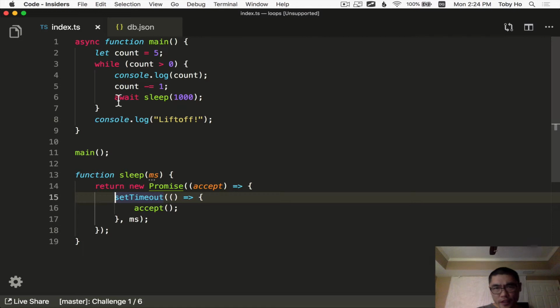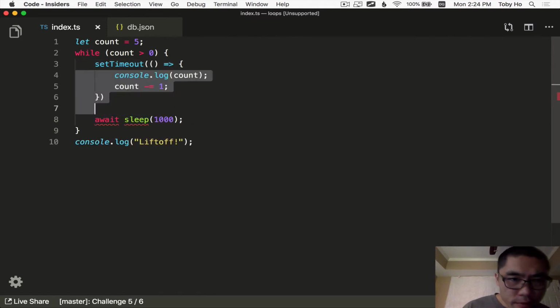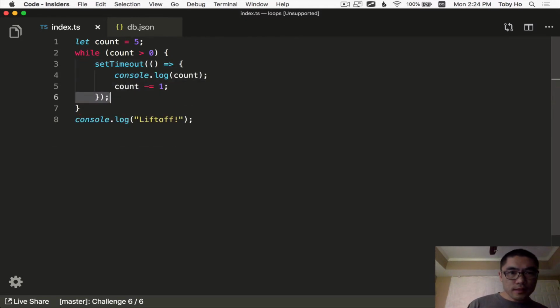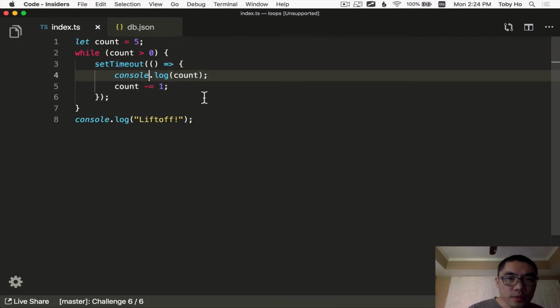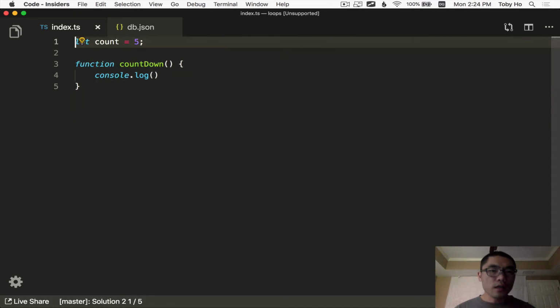Okay, if you figured it out, congratulations. But if not, and all you wanted to do was enjoy the show, well, let's see. If you came up with something like this, so you do a setTimeout inside of the while loop, then this will not work. JavaScript is just going to laugh in your face.